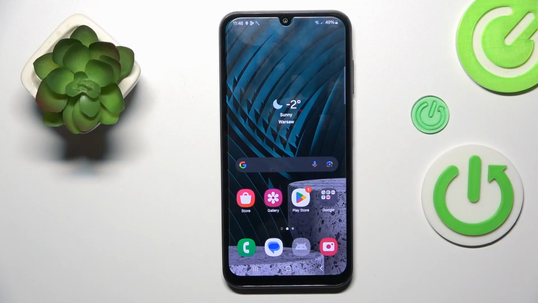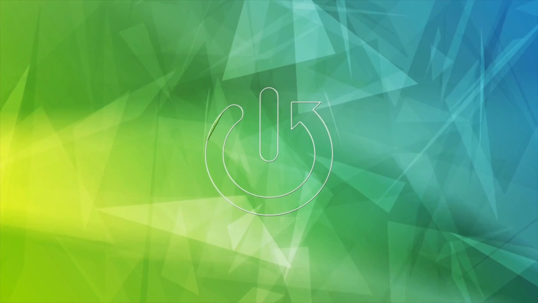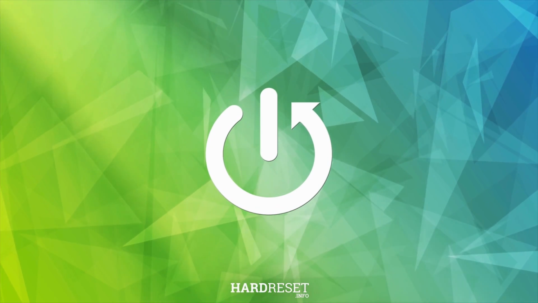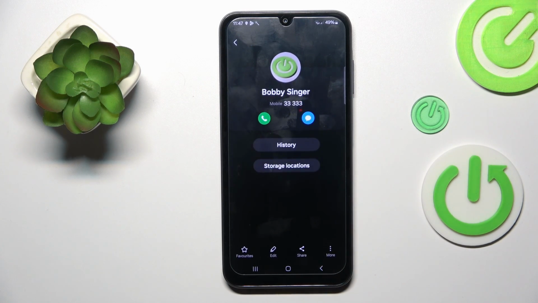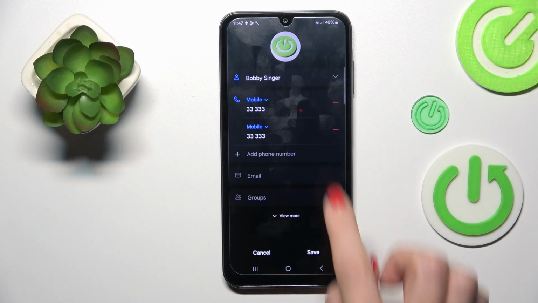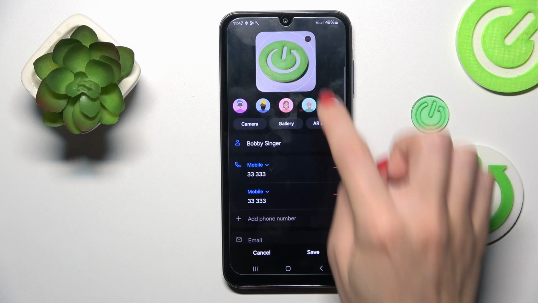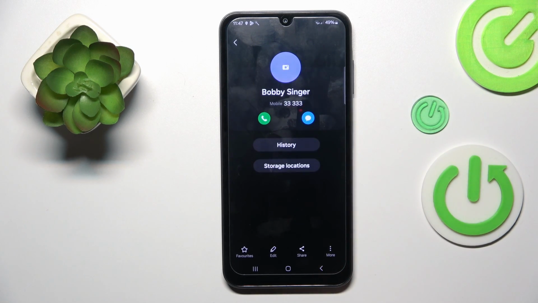Hello everyone, in front of me is Samsung Galaxy A15 and let me show you how to add photo to contact on this device. First of all, open your phone, then select the contact that you want to personalize, tap info, click on edit. Okay, so actually there is some picture, let me remove it and tap on save.